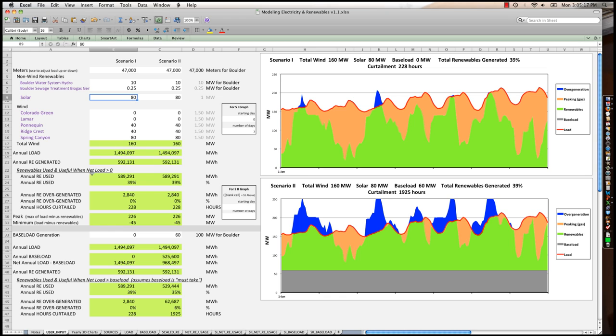So let's go through and look at the results real fast. Here's the number of megawatt hours of annual load for each of our scenarios without any renewable energy. This is the amount of renewable energy generated, and these are equal scenarios. The only difference between scenario 1 and 2 is the amount of baseload, and these numbers don't pay any attention to baseload. This is how much we actually use.